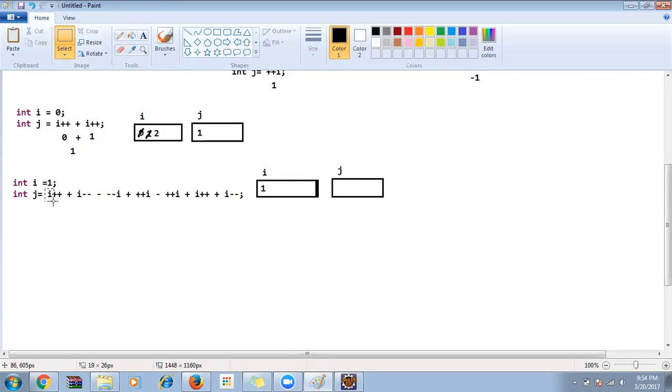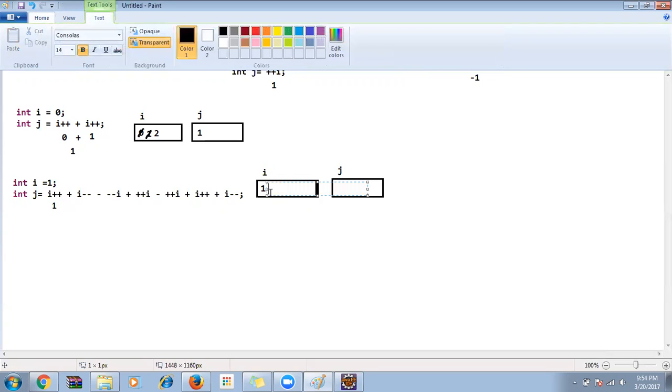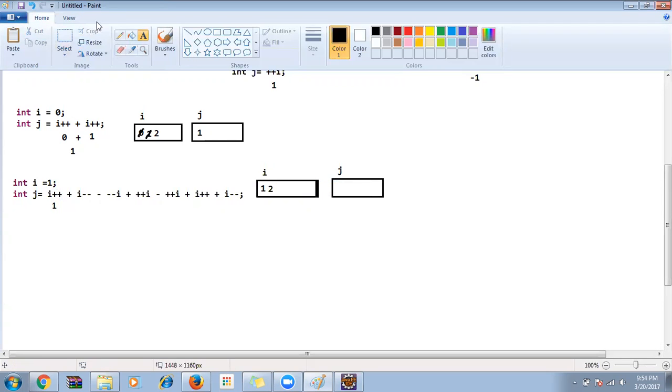No. First, actually explain me in this way. I plus plus. So first what? What is my I value here? 1. So 1 will be taken here. Then increment of I. Now I value will be incremented by plus 1. So 1 plus 1 will be what? 2. That's what will happen here.